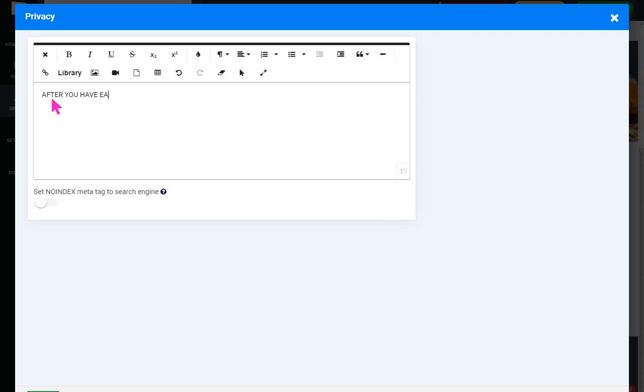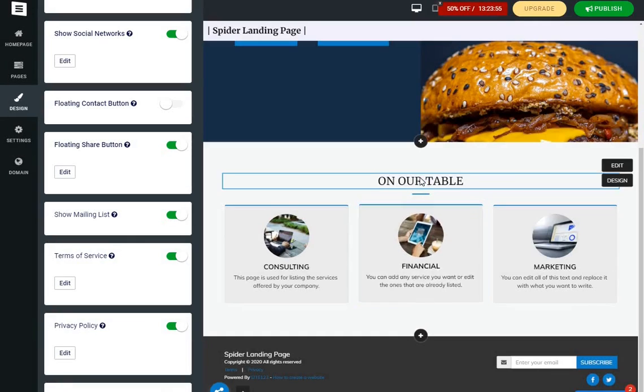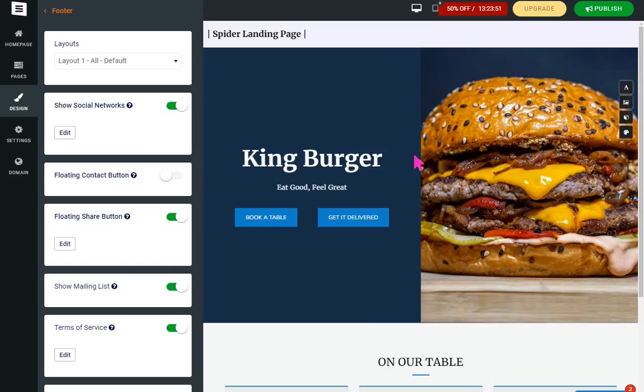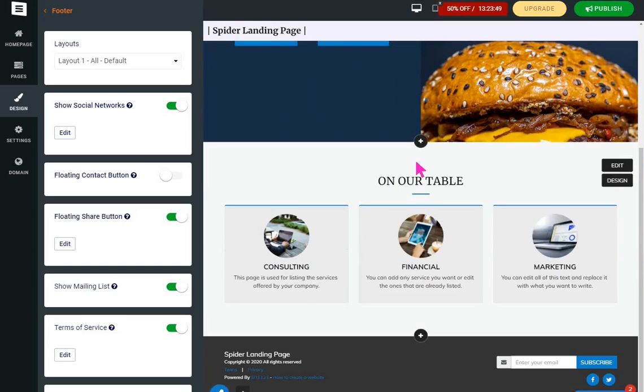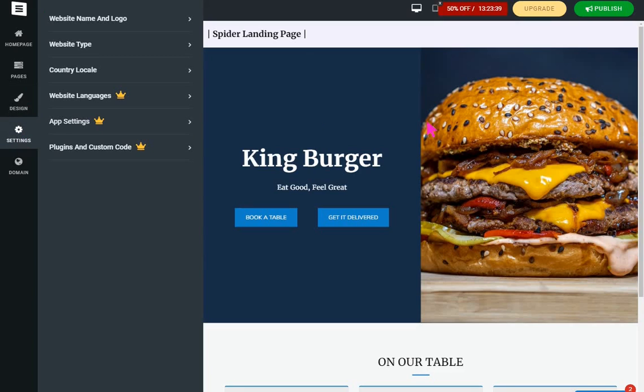Okay, fine, it's not worth it. We're going to close it there. Discard changes. All right, so that's just about it, and very soon, boom, you've got your website. So we're going to leave it like this. Okay, let's go to settings quickly before we launch it.